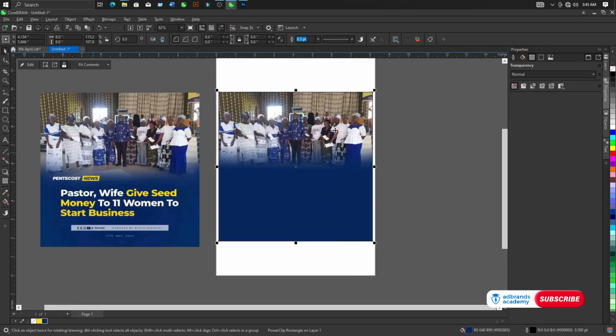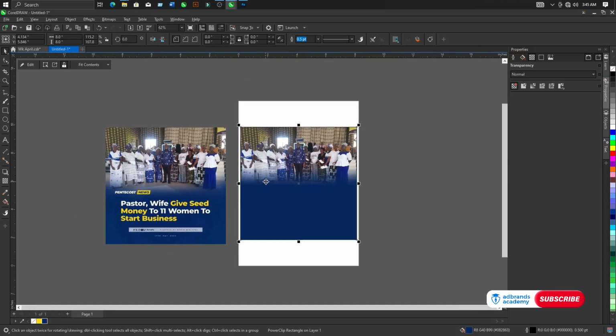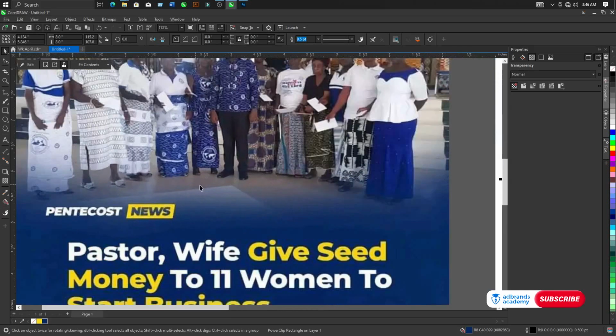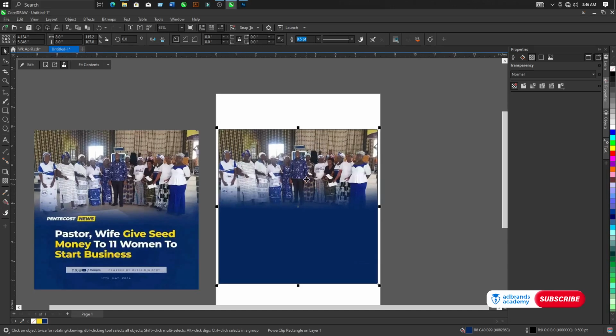Now, because we cropped the picture from here, we don't have the full picture. That is why the bottom here is not showing the way it's showing here, but that is fine. If we had the full picture, we could have done this easily.